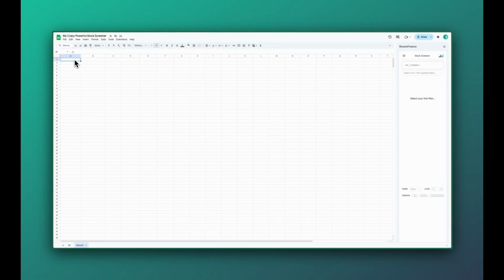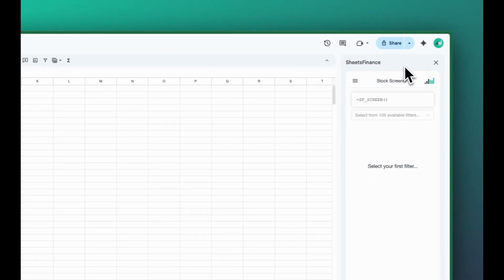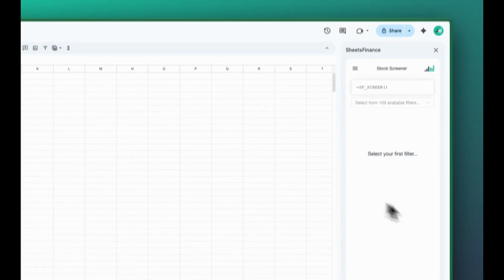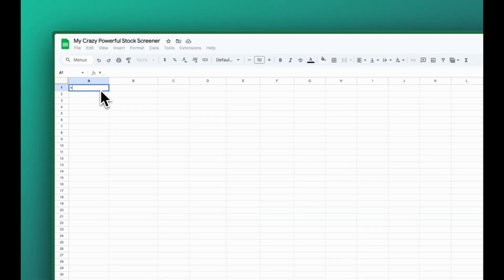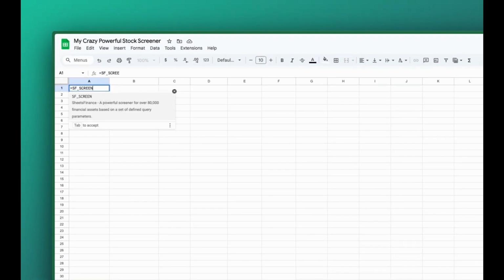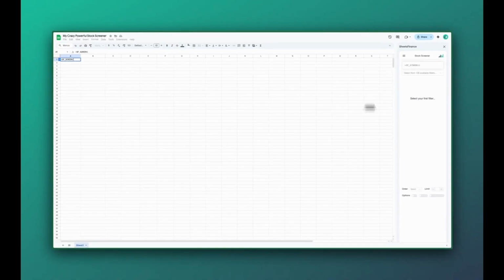Once we have the stock screener open, it'll be here on the right-hand side as a toolbar. This allows us to build the screening function. Now, the underlying powerhouse of a SheetsFinance stock screen in Google Sheets is this SF_screen function. All this stock screener sidebar helps you do is build this function automatically. So instead of jumping over to my spreadsheet and having to know exactly how to write this function, I can just use this interactive toolbar to build the function for me.